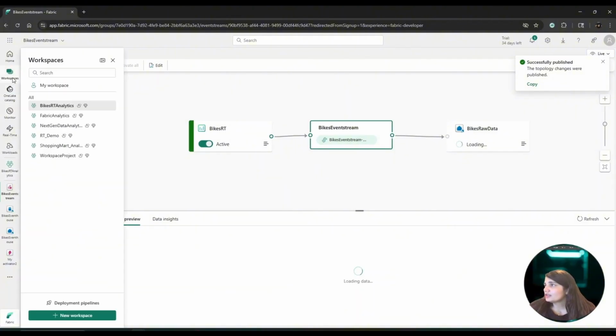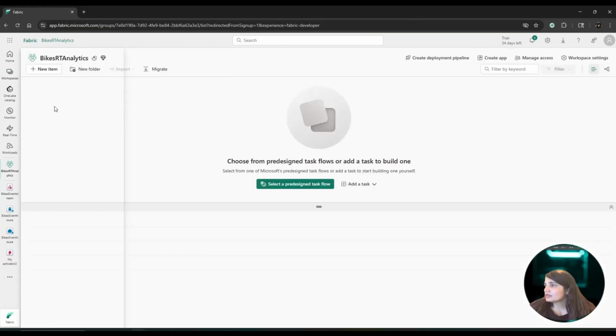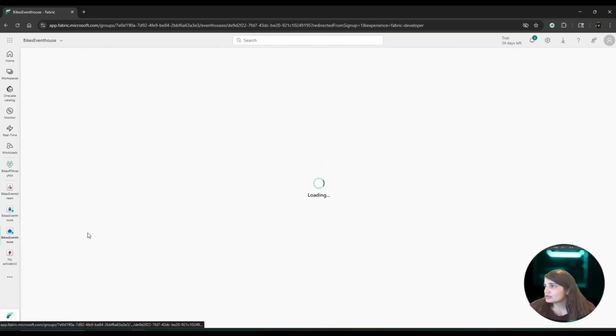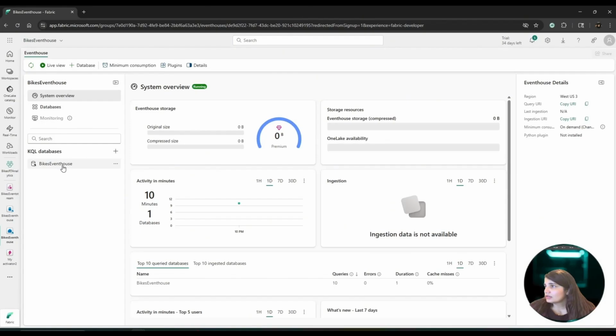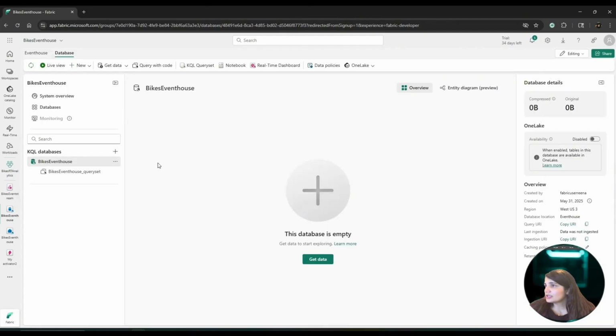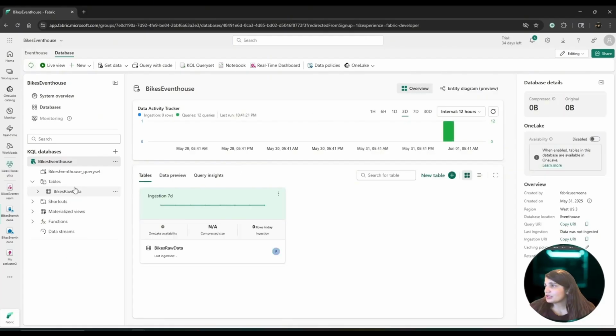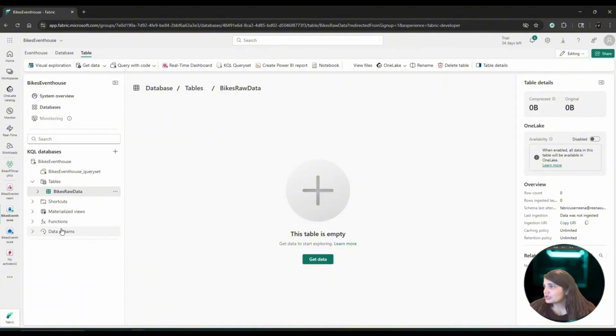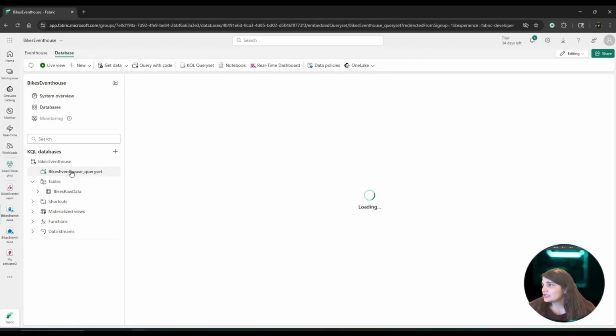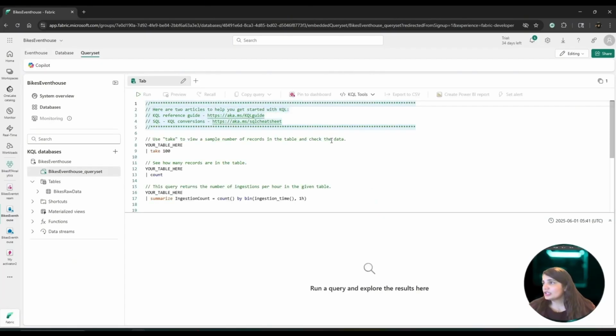Now let's go ahead and look at our workspace and go to our eventhouse. Okay, click on the KQL database. Let's refresh this, and now we can see our data table here. Now the materialized view and the data streams options are not grayed out because we have tables. Because materialized views are built on top of the already existing table. So you have a KQL query set. Here you can run your KQL queries.